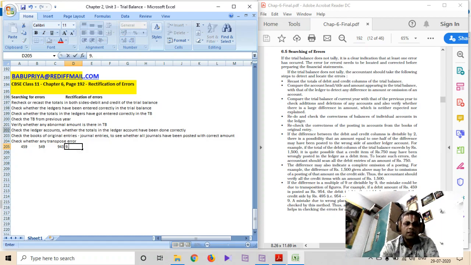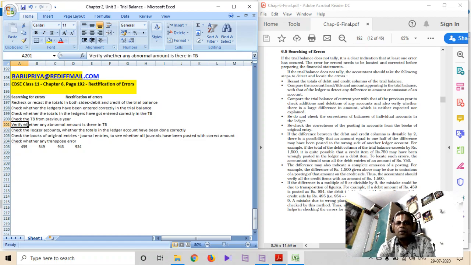When we type the amount or when we write the ledgers or journal entries, these are the type of errors that is quite possible. So this can be identified when we go through the books of original entry, that is journals. Or it can also be checked when we check the abnormality in the amount. When we check the abnormality, this also can be seen, whether there is anything coming in.